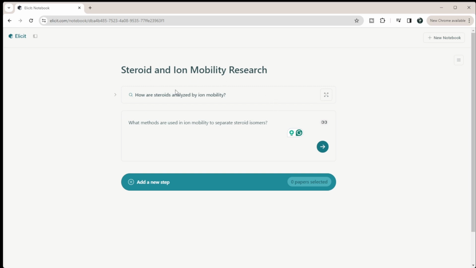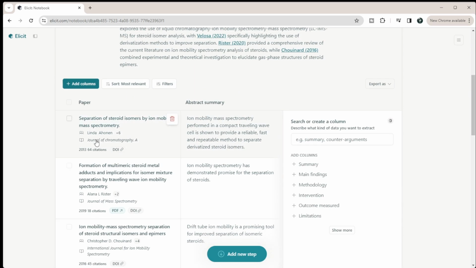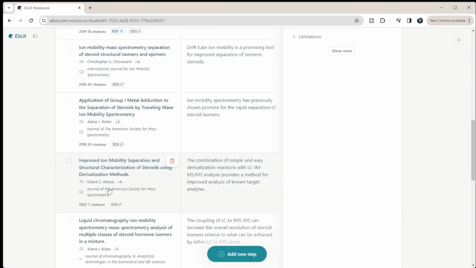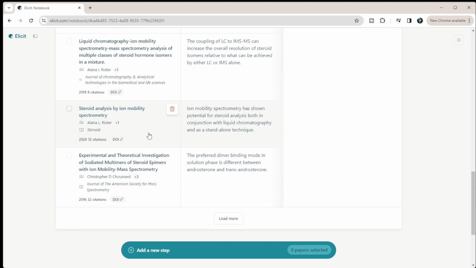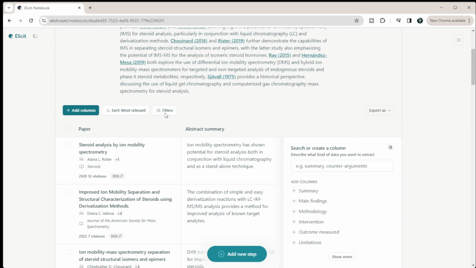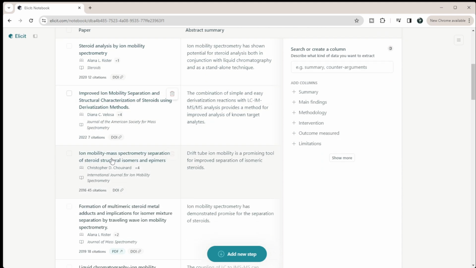So how are steroids analyzed by ion mobility is very large. This is going to be a little bit of a more niche statement to make. So you can see I get my summary again, and now all of these are more specific to the separation of steroid isomers instead of just being general analysis of steroids altogether. If I come up here, we are going to have some overlap. So like this is a major review. This one's the same here.